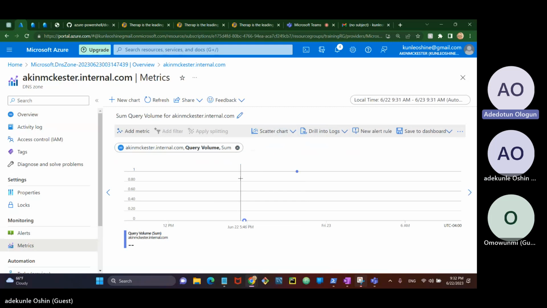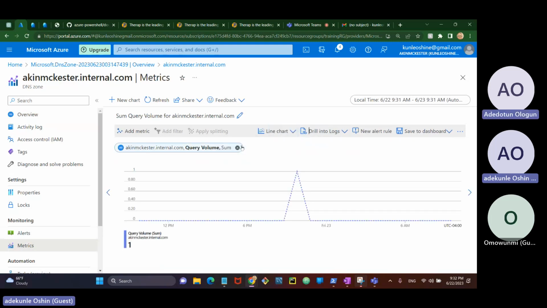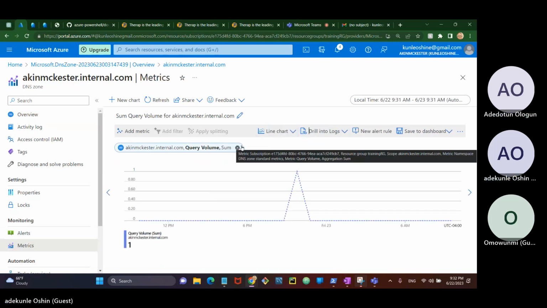Scatter plot will not do. Change from scatter charts. No, not that. Choose the first one as a line chart. Activity.